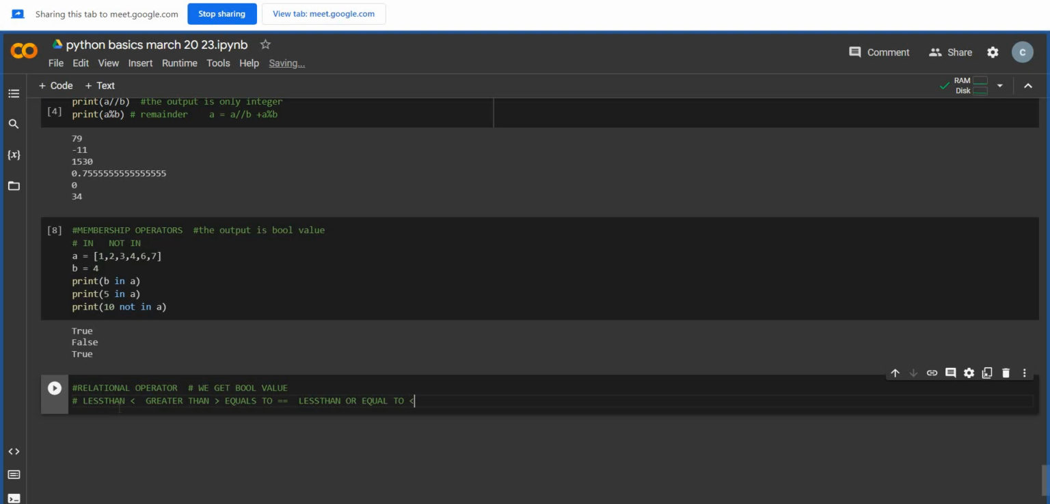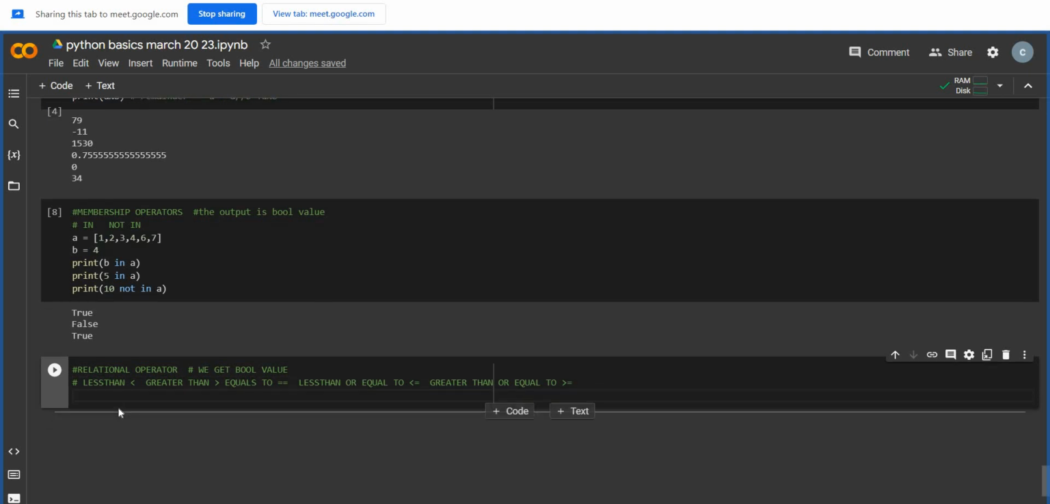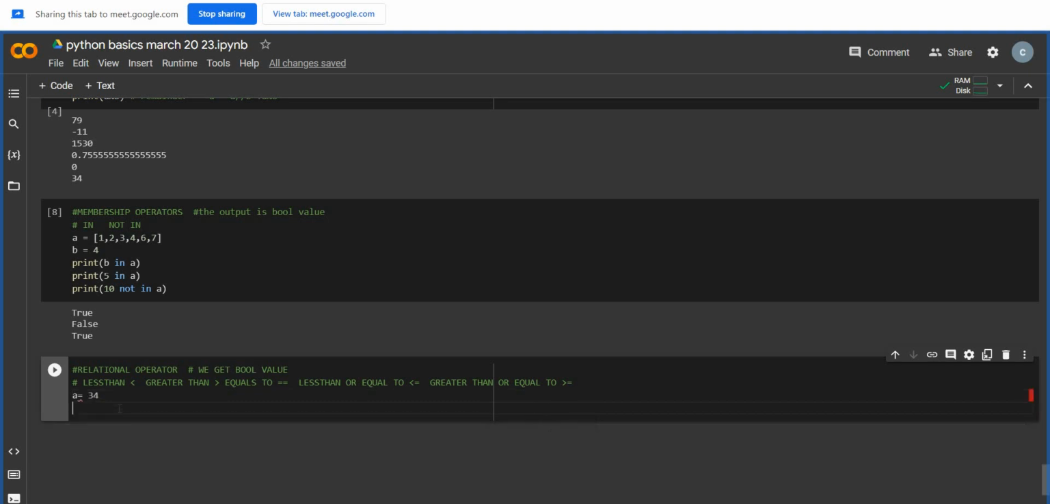This is less than or equal to, and greater than or equal to. This is the symbol. Now let us try with some data, like a equal to 34, b equal to 56.